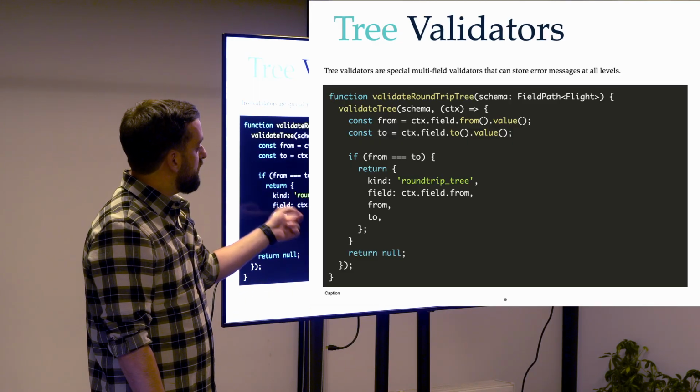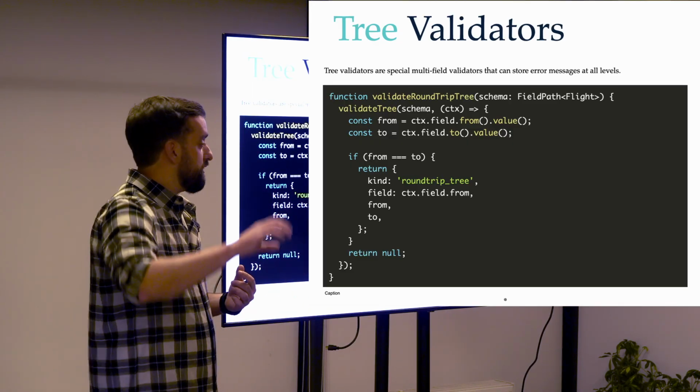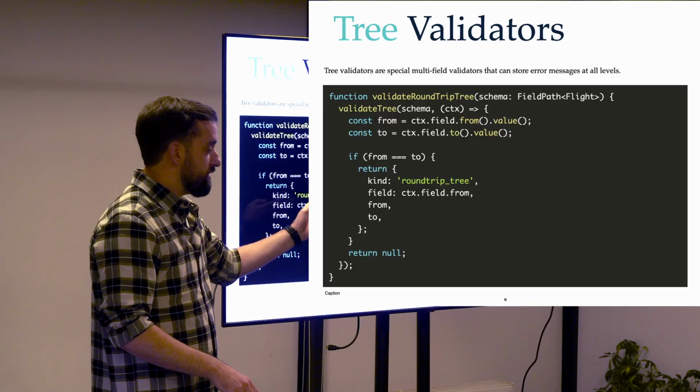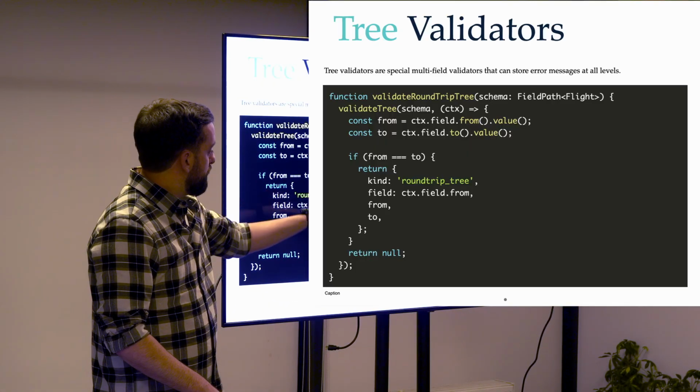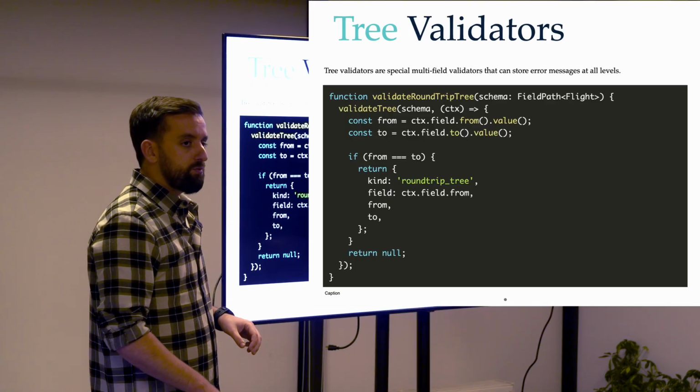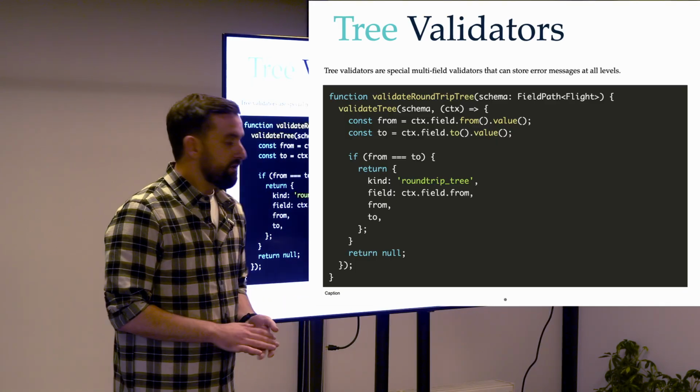We're saying, for example, kind is round trip. We can define then in the template what we want to do with this error message. And we can say, for example, that this is the field that failed. We can pass as many parameters as we want. It's not an issue as long as we define it in our interface.